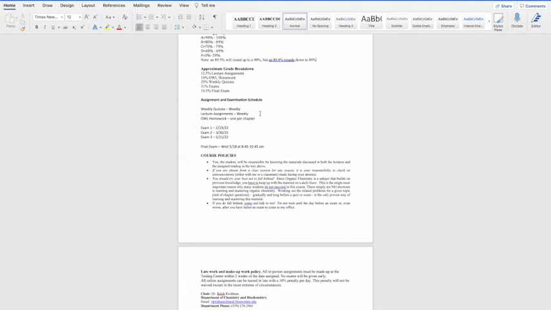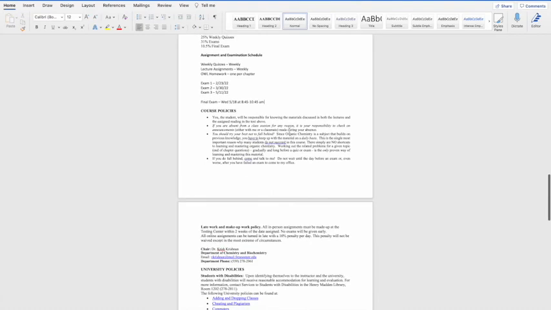Again, we'll have weekly quizzes. The lecture assignments will be weekly, and the OWL homework is one per chapter. Here is our final exam date and time that is set by the university. Obviously, we're a little bit away from that, so we'll talk a little bit more about it as we go on here. Course policies, you can read through this.